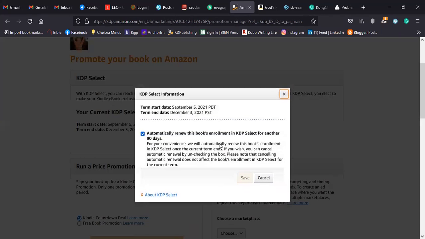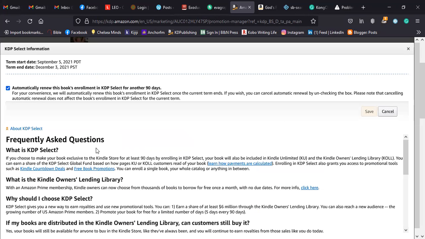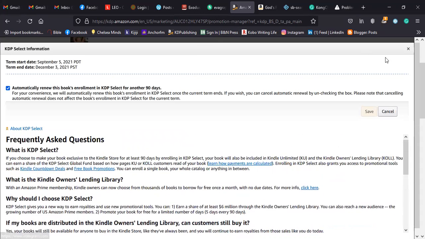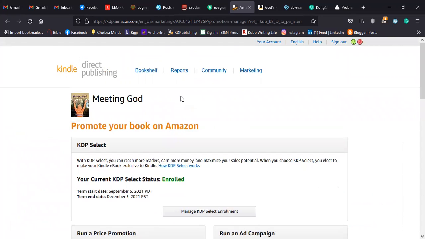You can manage your enrollment. See, it's automatically reduced, so you can cancel. You can also find out more about KDP Select. You can read that on your own time. So that is pretty much how you would do your publishing.